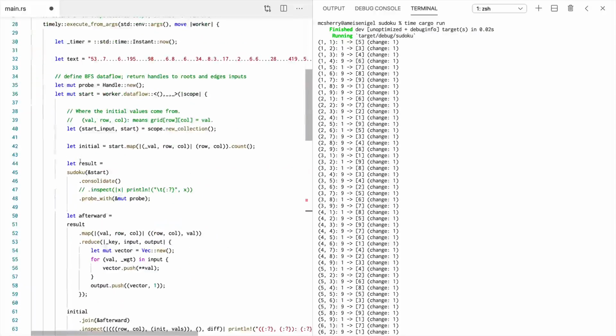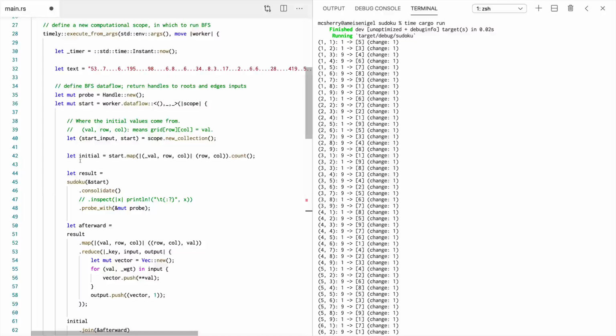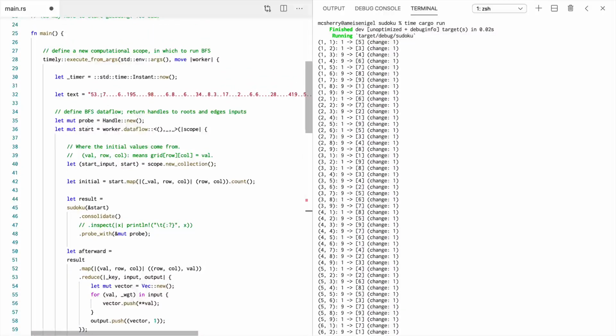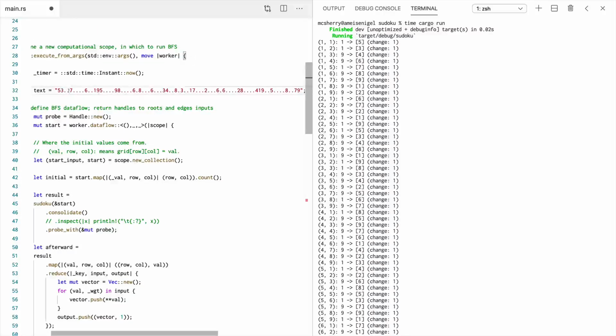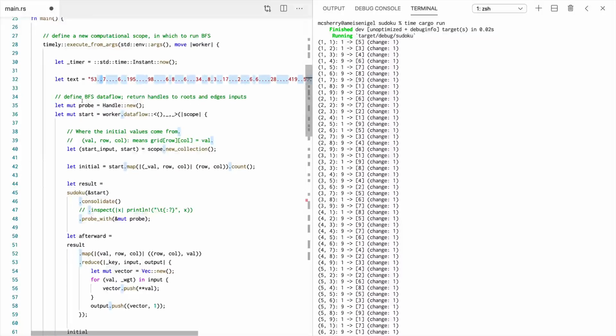But also, the place I wanted to start with was back in the main method, where we define a timely dataflow computation that can run on multiple workers. We have this problem text where it's just 81 characters long, and a dot represents unknown, like a cell that doesn't have anything written down about it. And we're going to correct some comments as we go. We're just going to define the Sudoku dataflow and return a handle to the start state.